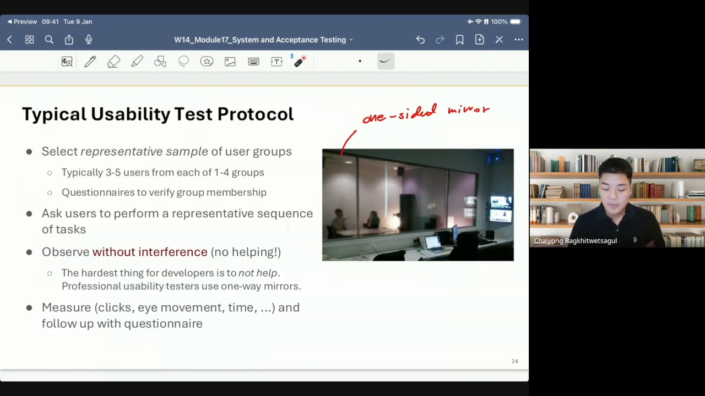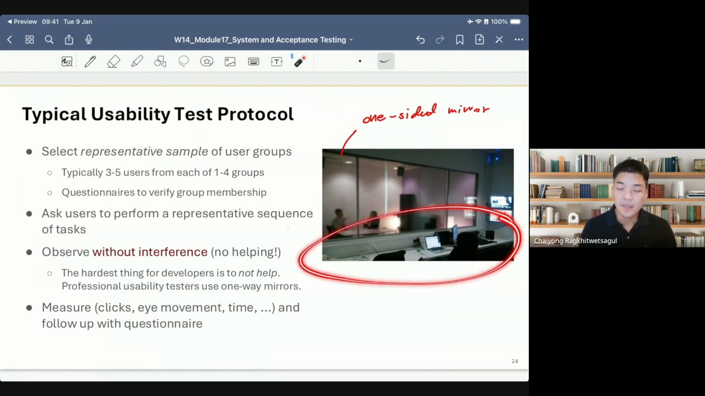Okay. So the measurements that you can take are the number of mouse clicks, the number of eye movements, and the time that they use. So these can be retrieved from the recording, and the observers in the room can also see other body language of the participants.